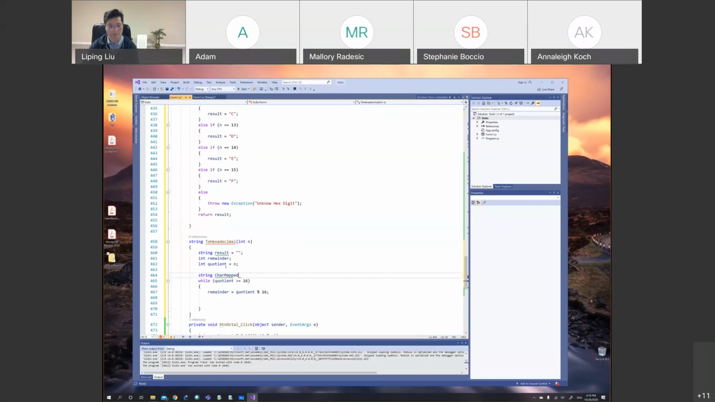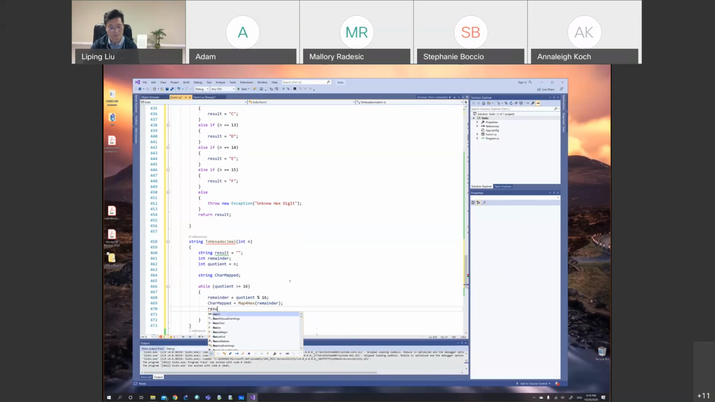Okay, char mapped, and then here we'll do char mapped. So we already have the remainder, so we just need to convert the remainder number into the char. So we'll call the function: char mapped is equal to map for hex, and then put the remainder here to convert to characters. And then we add the char mapped into the result. So result equals char mapped plus result. So remember, always add to the left, right?